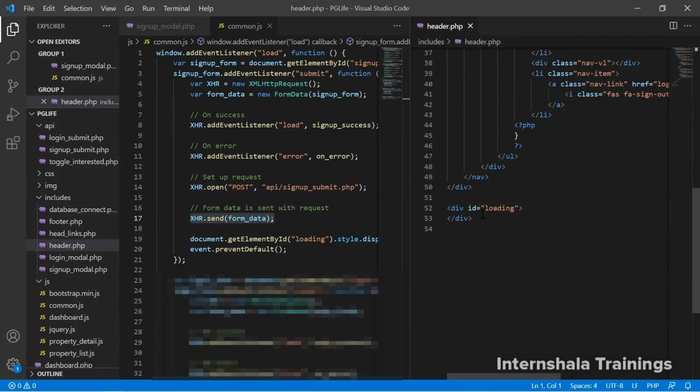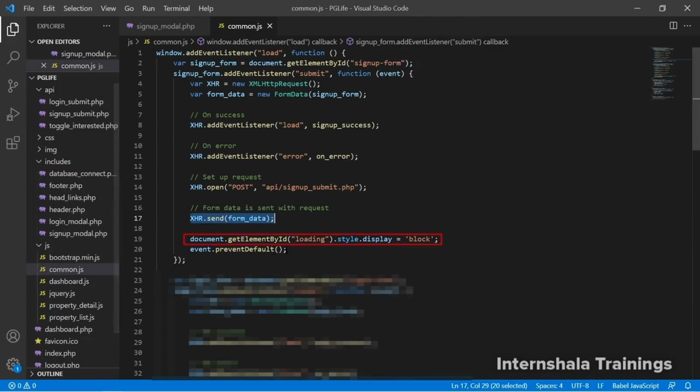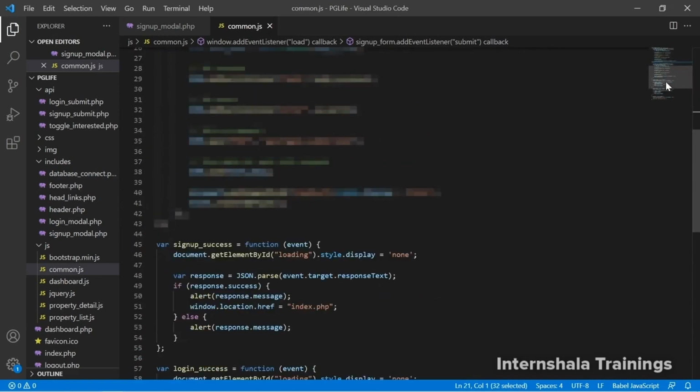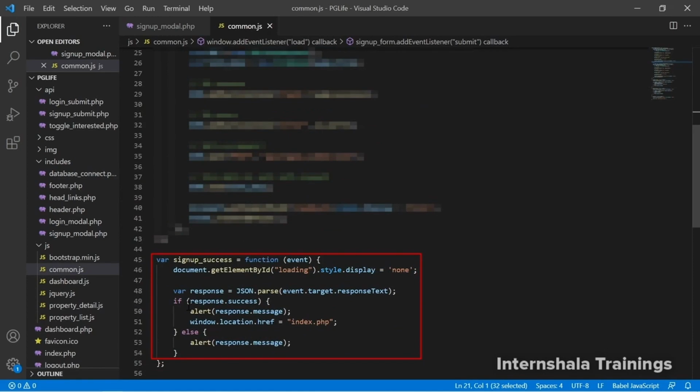So coming back to our code, when the AJAX request is initiated, it will get element by ID loading and will make the element block, meaning it will make it visible. So the GIF will appear. The reason we are using this GIF is to indicate that the page is busy, it is loading. And this event.preventDefault will help to stop the default form submission. Now let us come to the signup_success function. What we are doing here is hiding the loading GIF. This is because the page is not busy anymore and the loading is done.